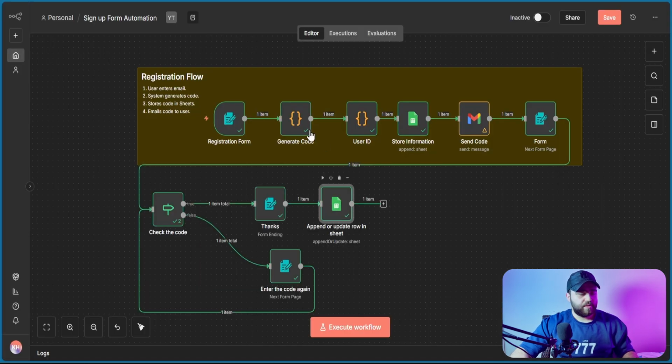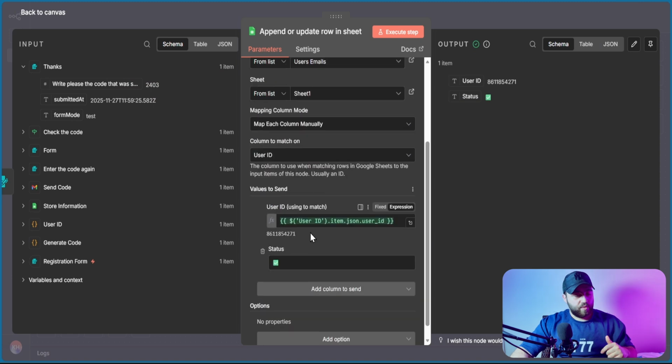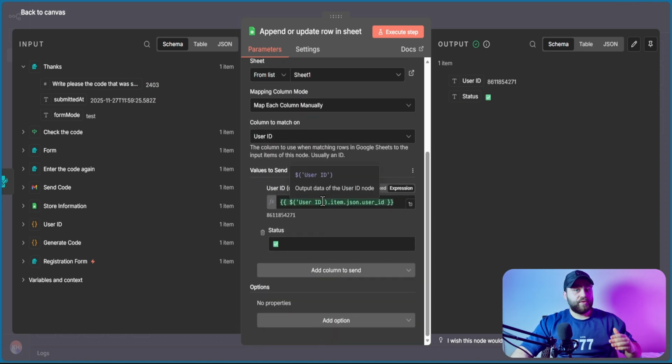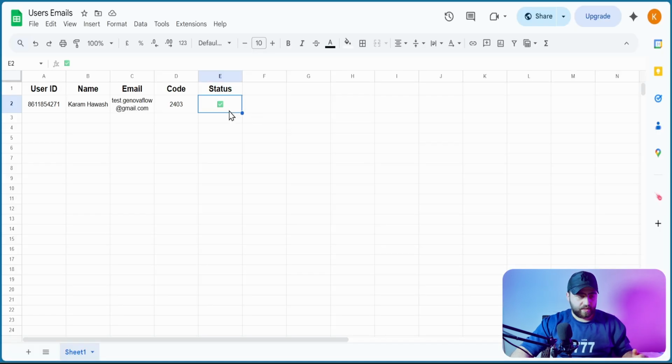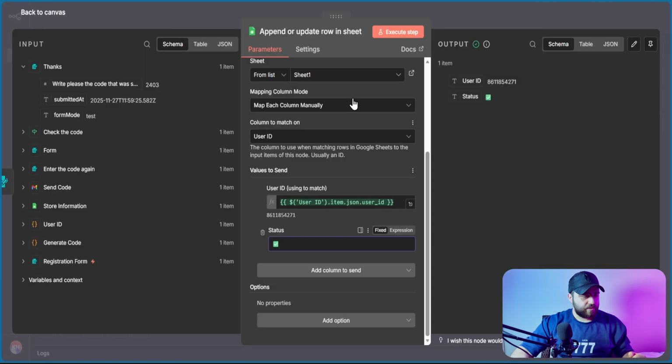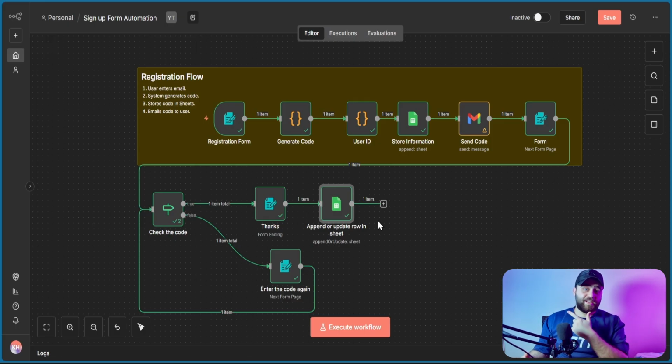Great. After that, we are going to append or update row in a sheet. We are going to match it with the user ID. We are going to change the status of the same row of the user ID. Instead of N/A, not available, we are going to replace it with the green check mark so we can know this email is valid. And here's the email. Everything is working successfully.